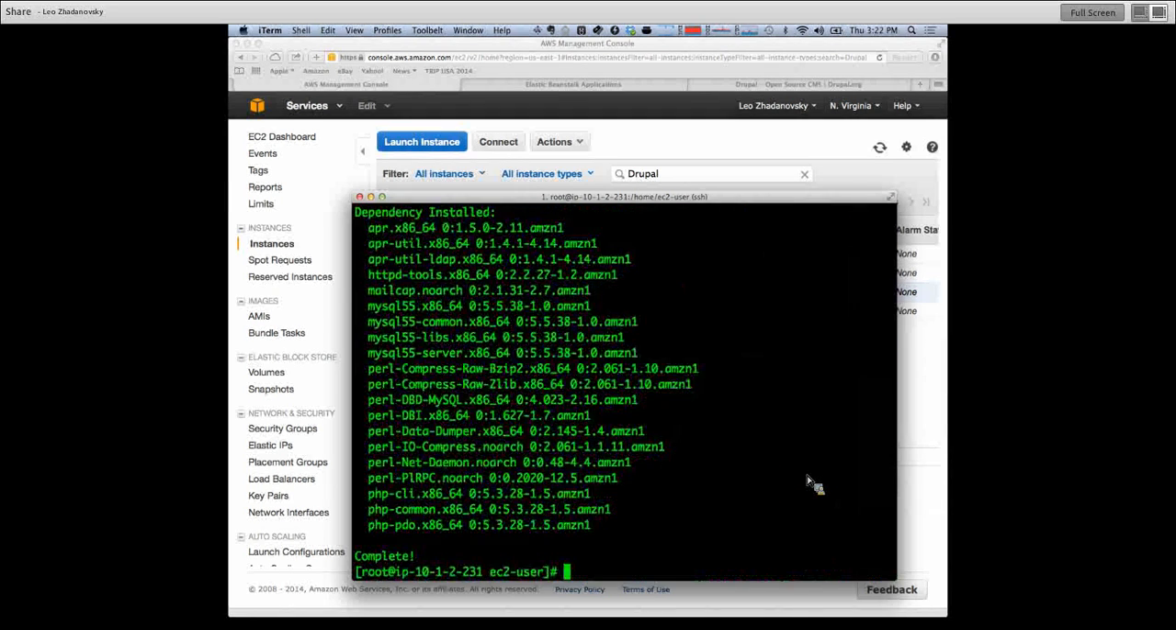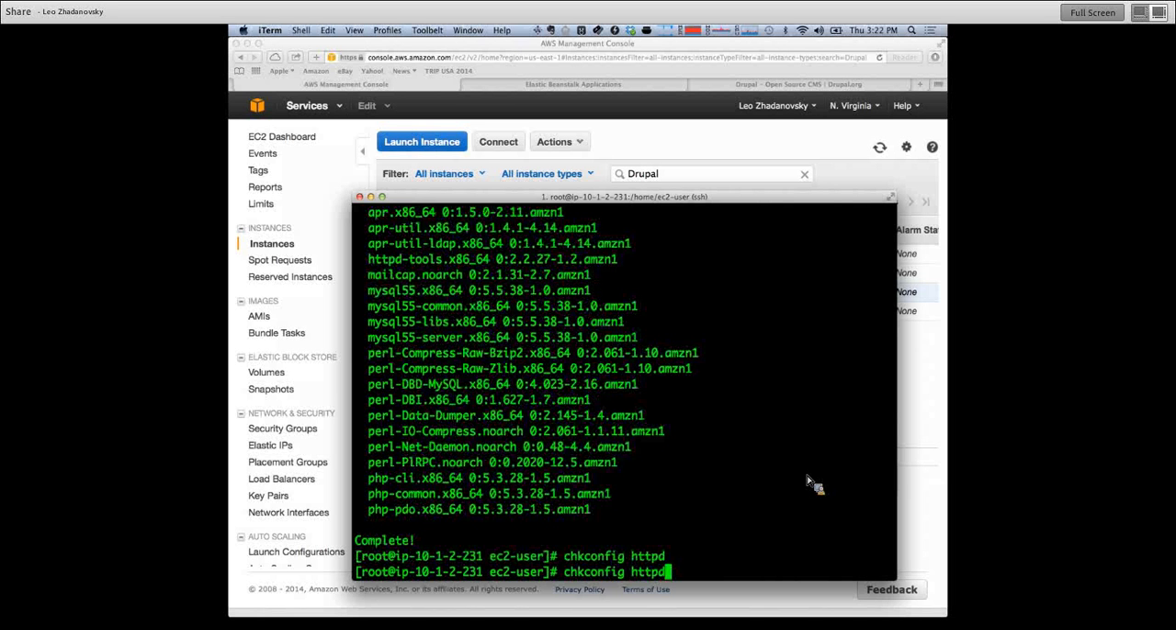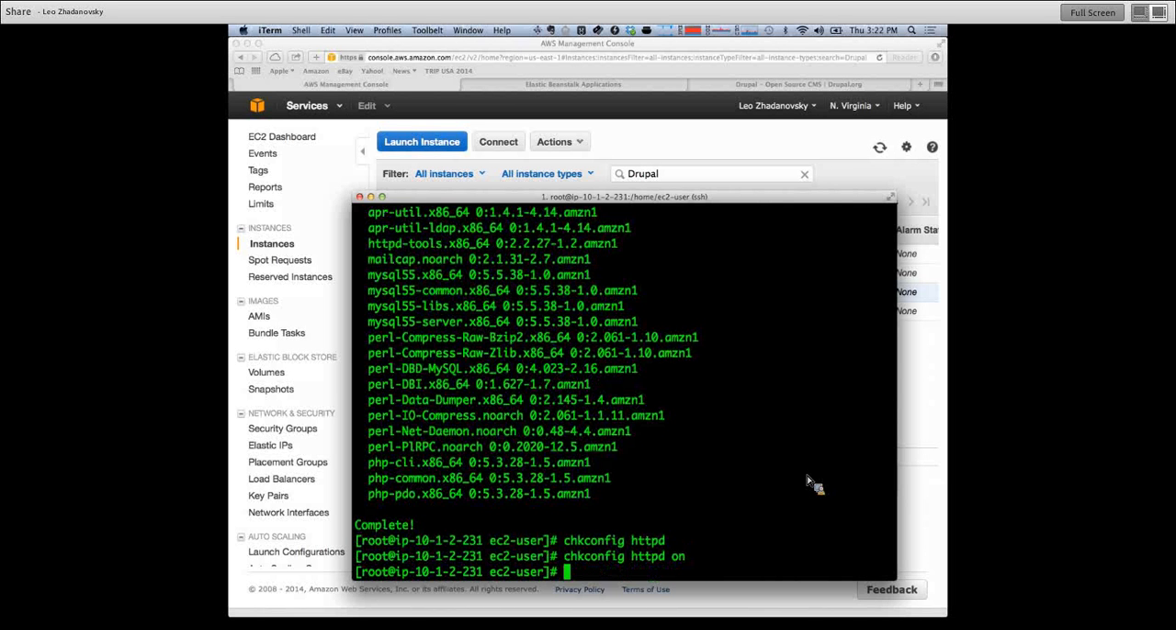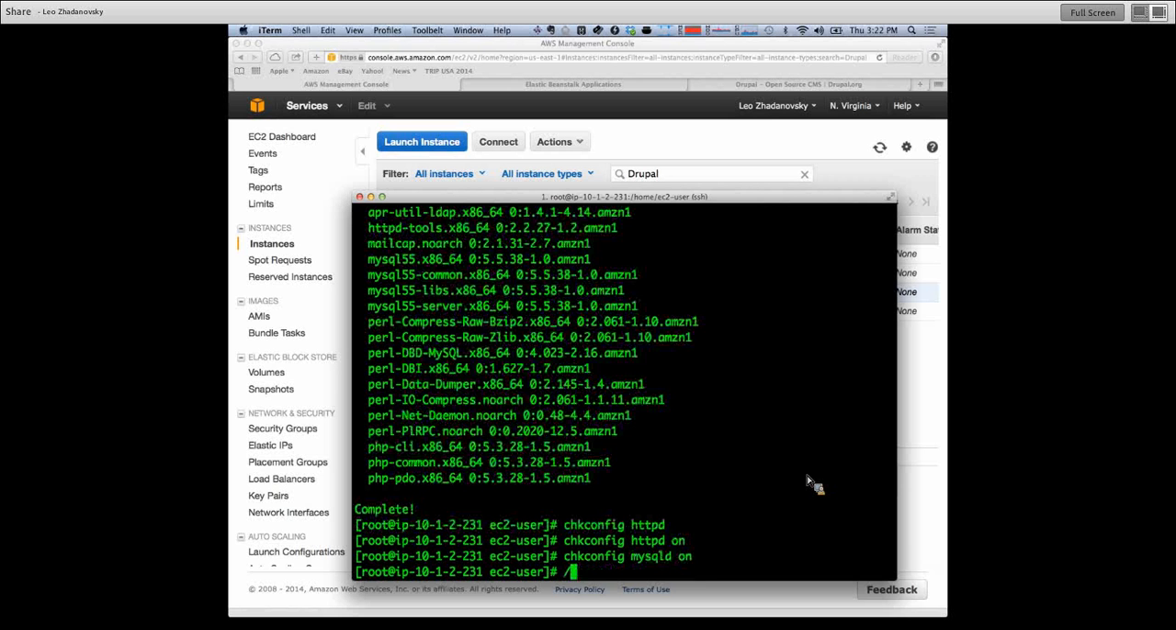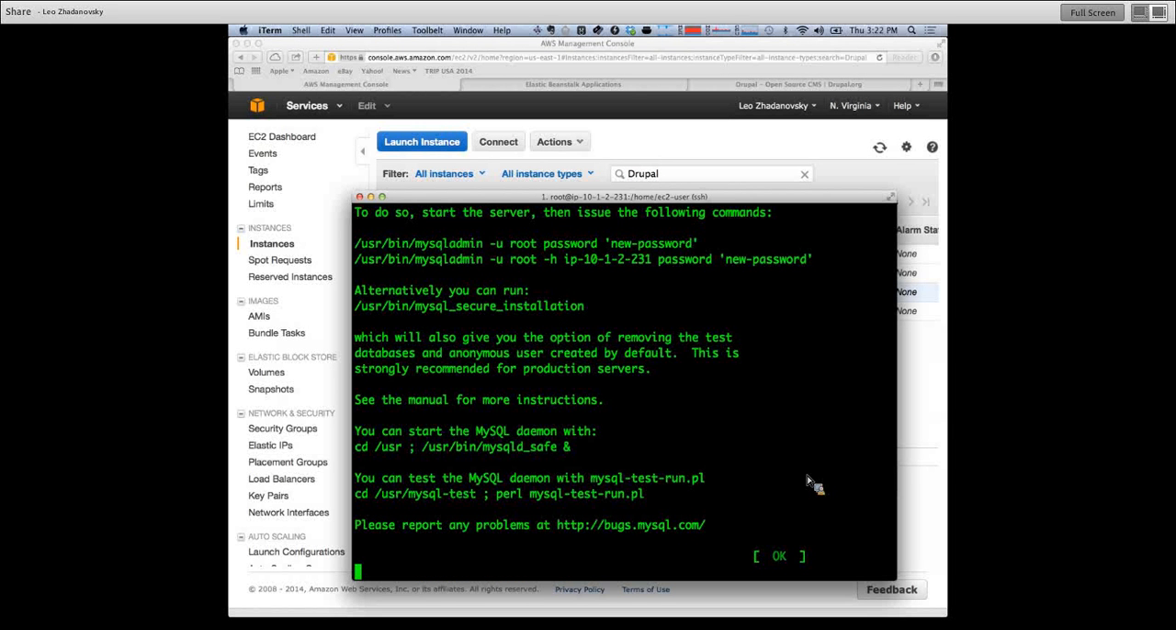So then I'm going to have to make sure that my web server starts on boot. I'm going to have to make sure that my MySQL server starts on boot. I might have to actually start my MySQL server. And so now my SQL server has started.